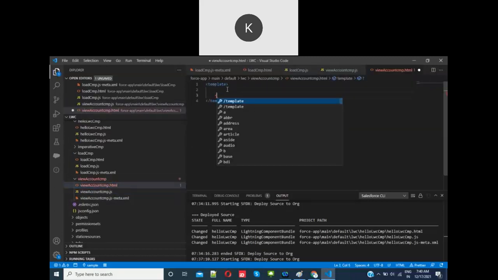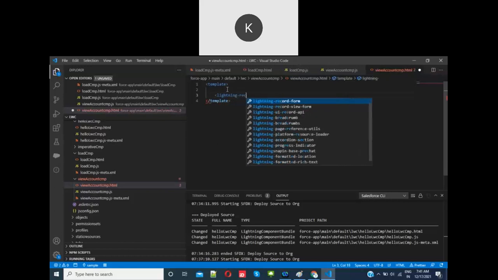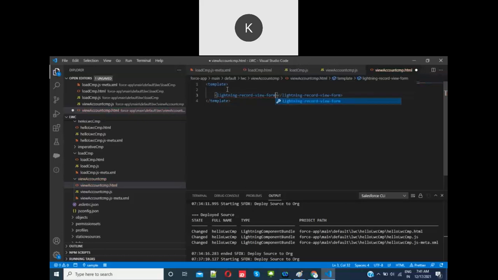Okay. So next one, into account. Not giving anything. Lightning card. In form. Here also you need record ID, object API name, fields. Okay, record form is not required. Okay, so here object record ID, record ID. Then object API name.